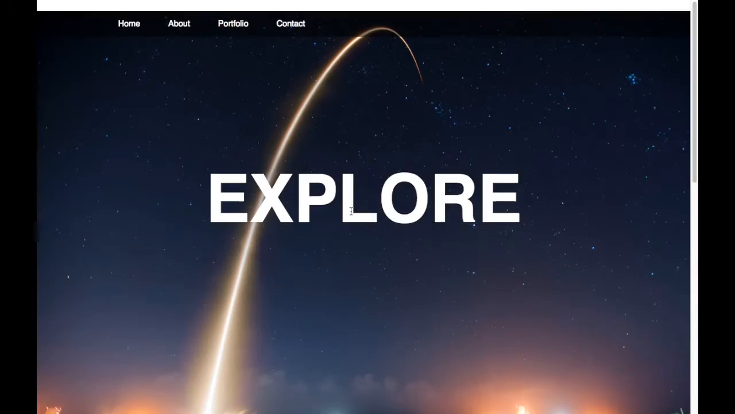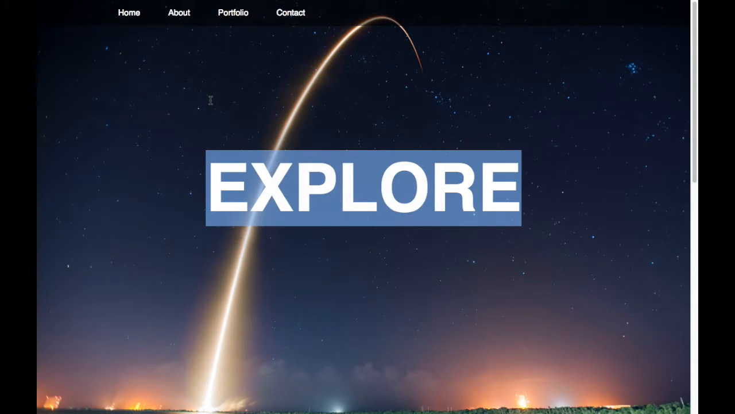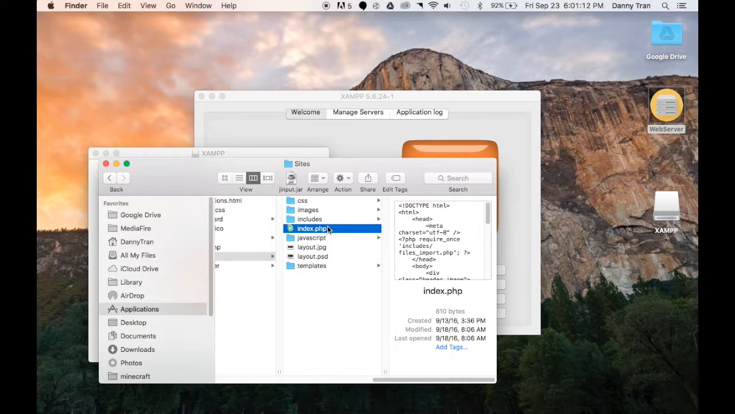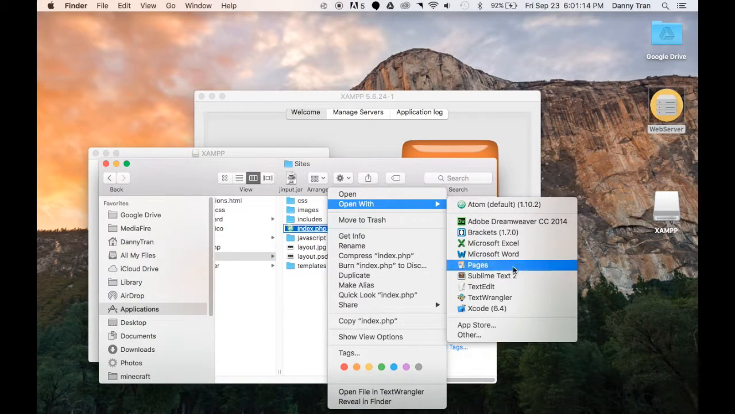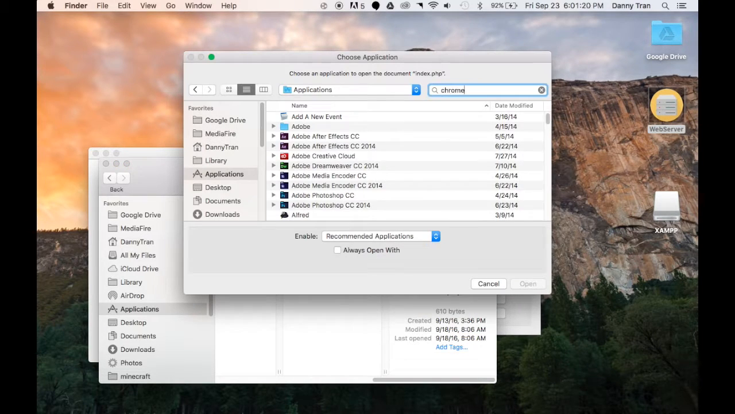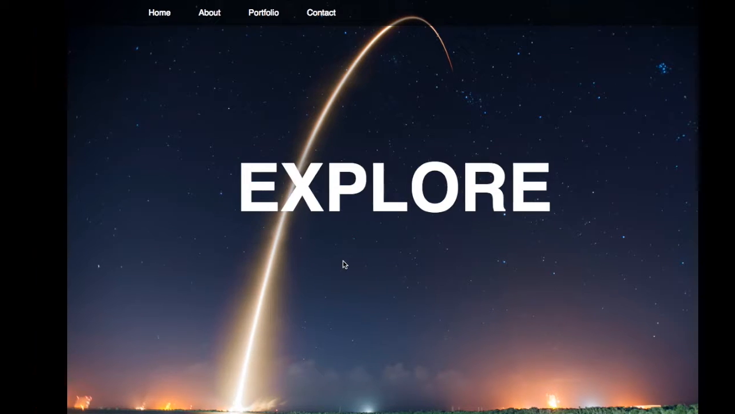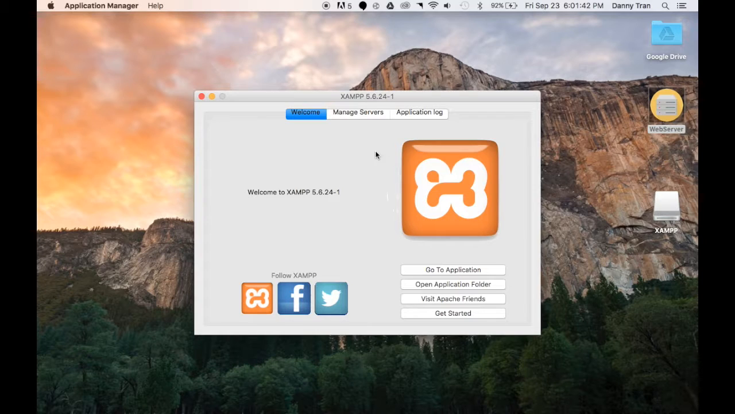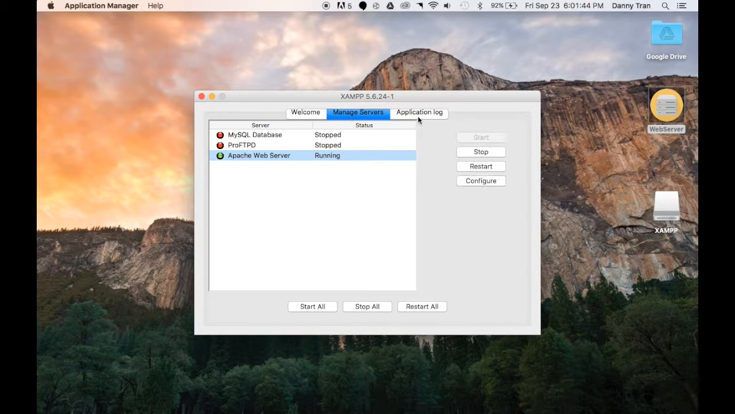So we can see our site shows up and it's made with PHP. As you can see, it is a PHP script. If we right click and say open with Chrome, it won't be able to run it. So that means this works. So I hope you guys find this tutorial useful.